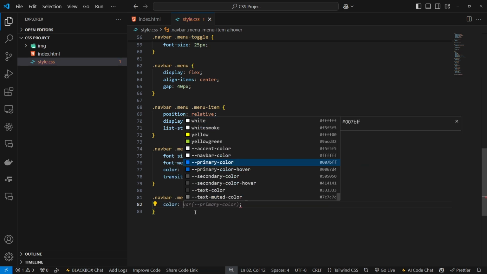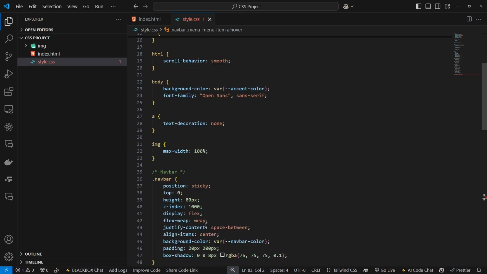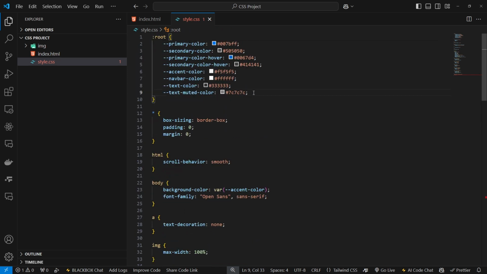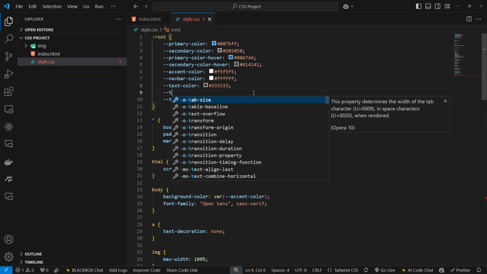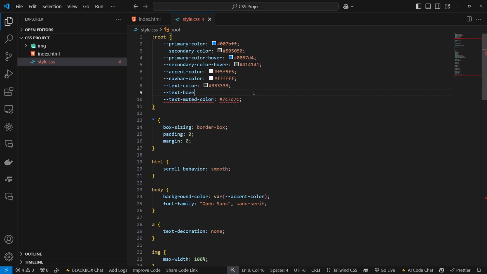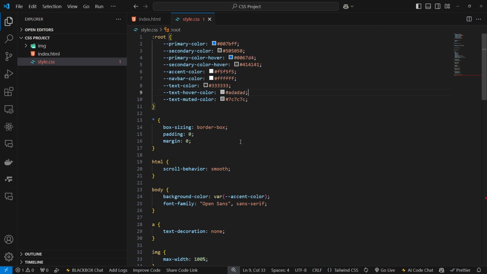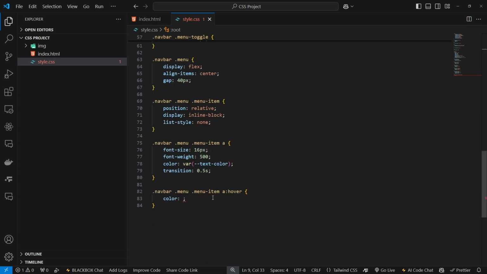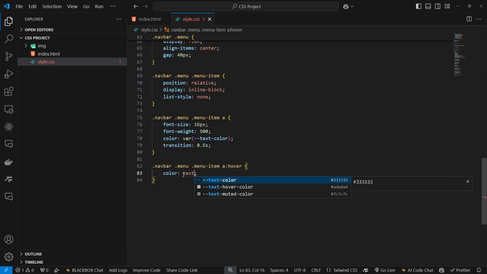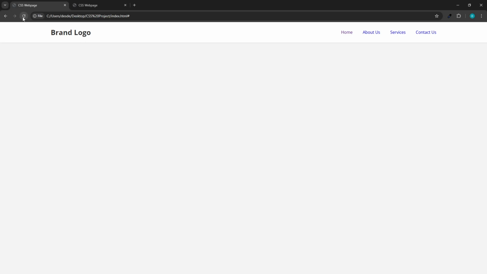So for now, just add a basic hover effect of changing the color. I can also define one more color here, which can be text hover color, and that will be hash AD, a subtle gray. You can come here and set this text hover color. So now when I hover over this, we get the subtle hover effect. Now we are getting close to the result we have here.